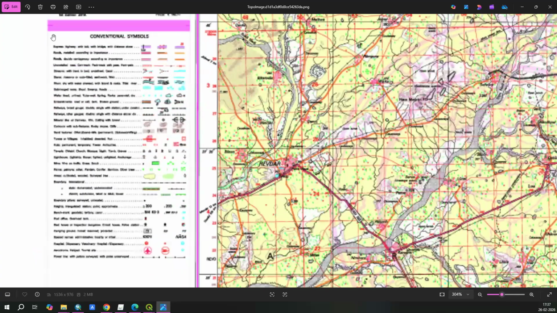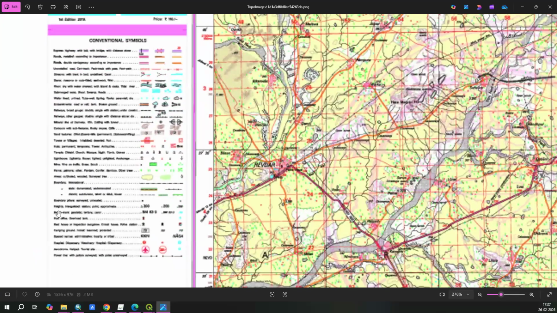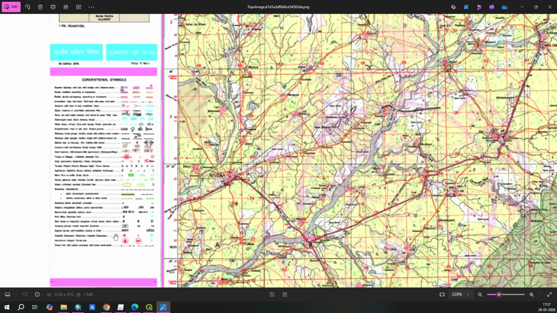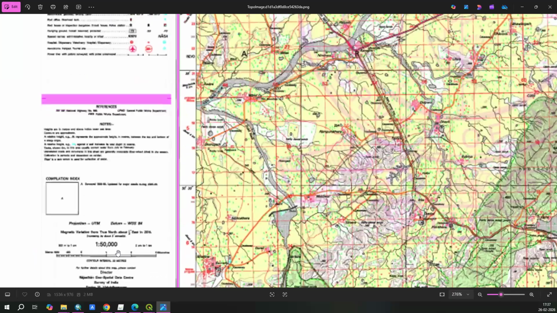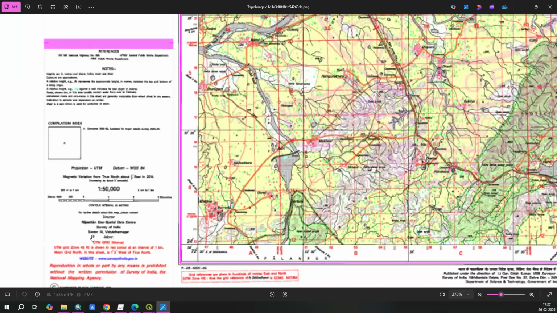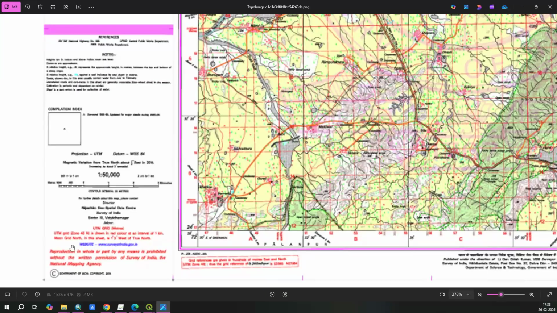Then you will have your legend. Whatever symbols I have, they will be here. And the last thing will be the details regarding the map. For example, when it was taken, at what period it has been published, what projection system they have used, what the total scale is, and all other metadata related to acquiring the map data will be provided here.